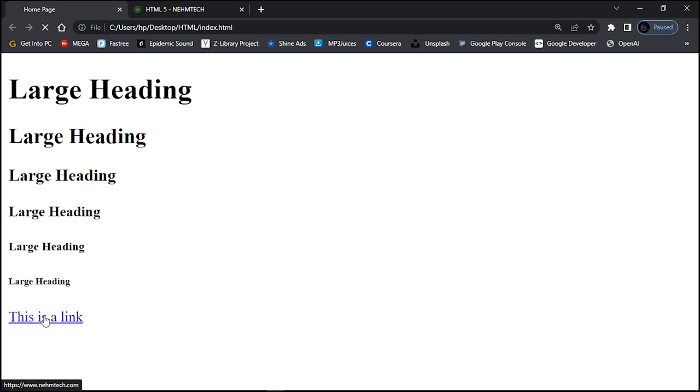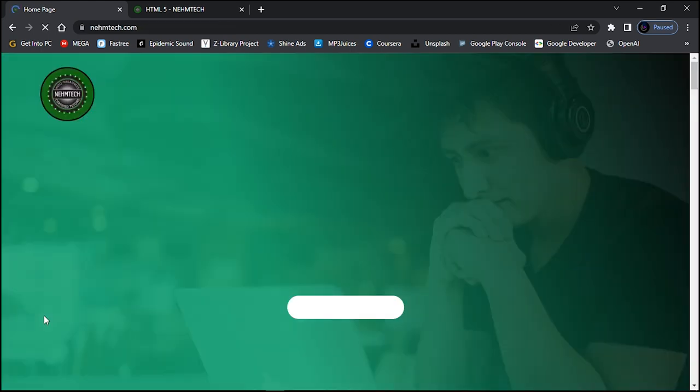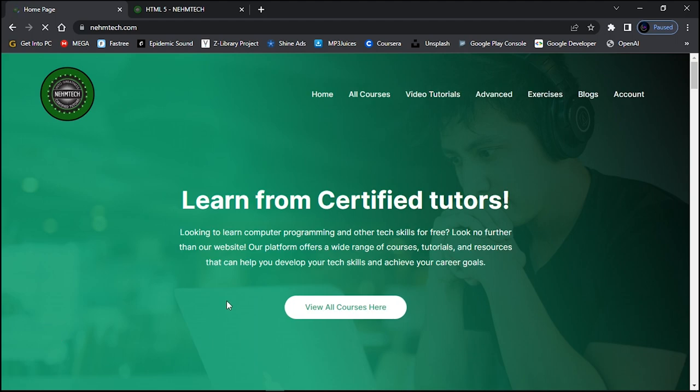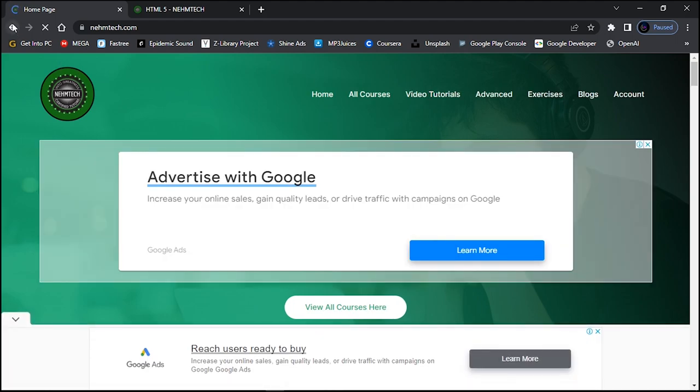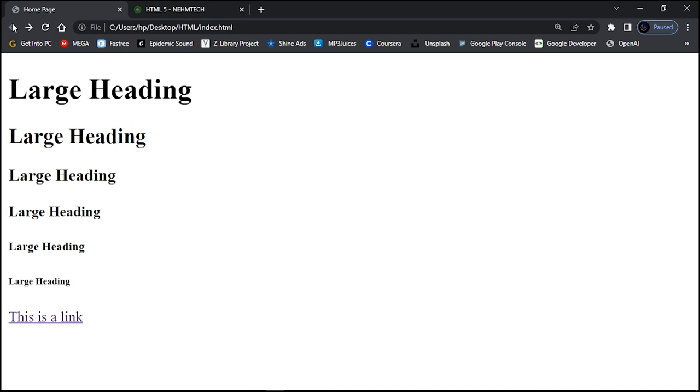Now, when you click on this link, it will open the Nametech website. Let me just give it some time so that it may load. And then I guess you can see now it takes me to Nametech. So basically that's how you can define a link. And you can see initially the link was blue, but when I click on it, it became purple. When you click it several times, it will be red.